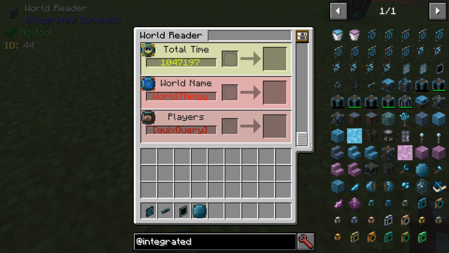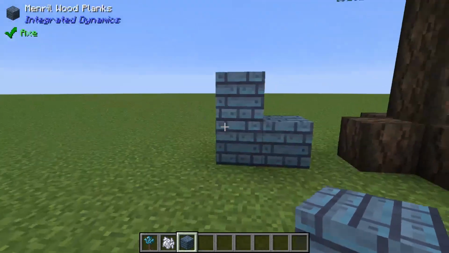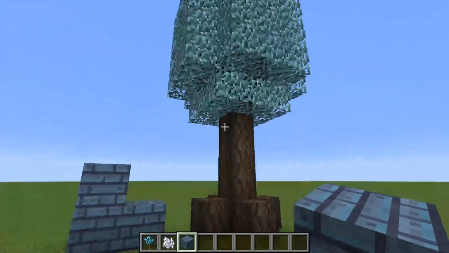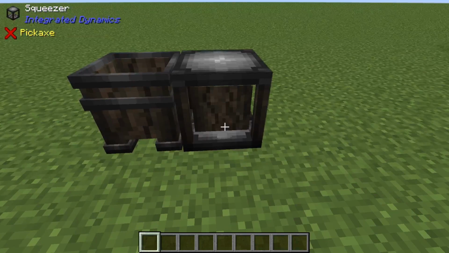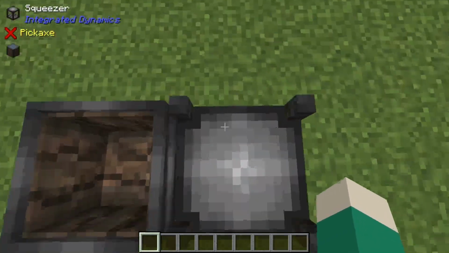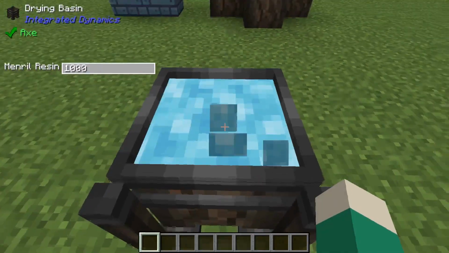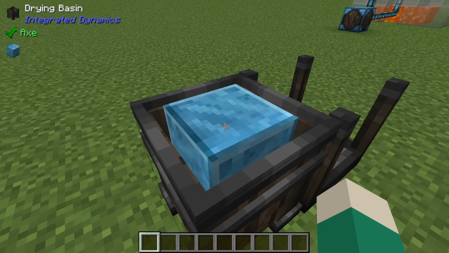The survival aspect of Integrated Dynamics isn't half bad itself. You'll have to use the regally blue mineral trees you find in-world to create mineral crystals. This process includes jumping up and down on a squeezer and letting the resulting liquid crystallize into a block. But this mod also includes some minor RF utilities, including machines to squeeze and dry your mineral for you.